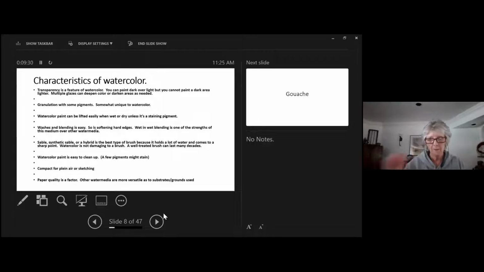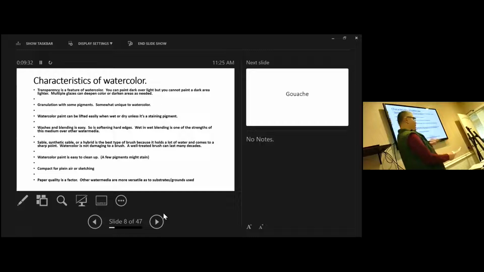Watercolor is also very compact for plein air painting. In watercolor, paper is a big deal. The surface, if you get cheap student grade paper, it's harder to work on, it takes longer, and you won't get the same results. So on this little example I'm going to hand around, on this side, I have student grade paper, and with the exact same paint, I painted on artist grade paper. And you can see the difference.